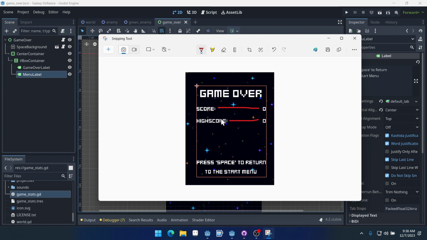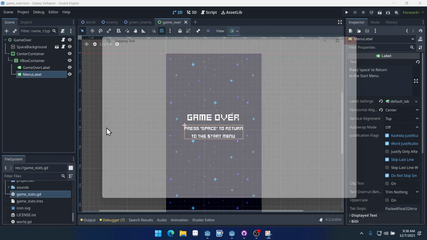Now, there's a few different ways to do this actually, but the easiest way to do this is to use an HBox container right here and have two labels, a label here and a label here that actually takes up this whole space. So I'll show you how we can do that.